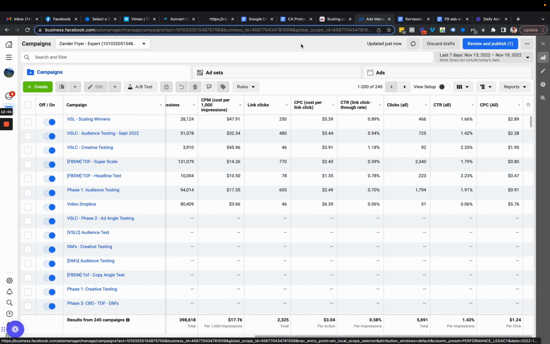But in the beginning, especially if you're only spending, even if you're spending $100 a day, you can go a long, long way with vertical and horizontal scaling. So give it a shot. Let me know if you have any questions, and I'll see you in the next one.